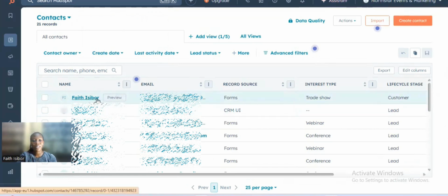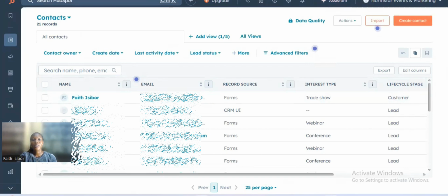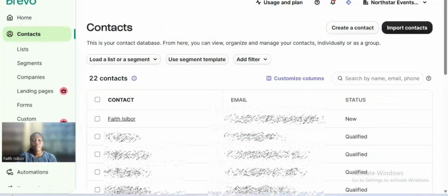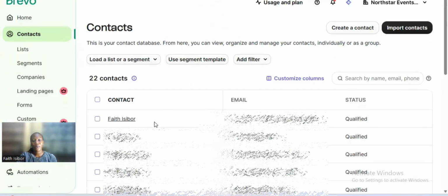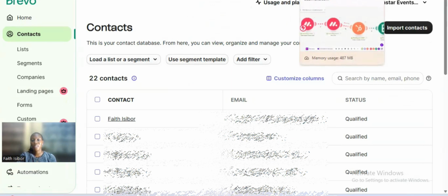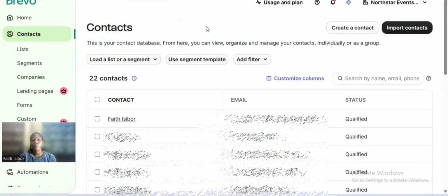Can you see that? Faith Isibo is now updated to customer. And also on Brevo, let's see what happened. Let's refresh Brevo to see if it's appeared here or not. So you see that Faith Isibo has become a qualified customer. So anytime the status change happens or any change happens, it updates all platforms so they are consistent.